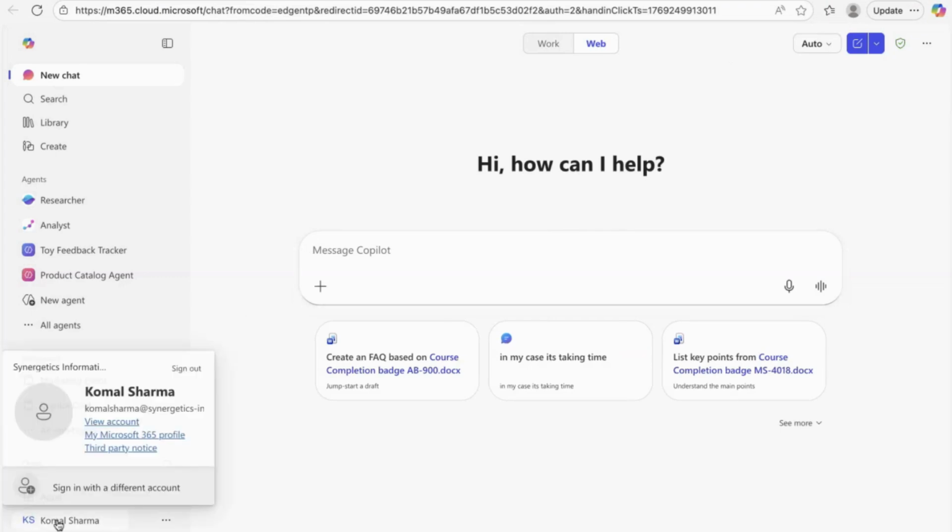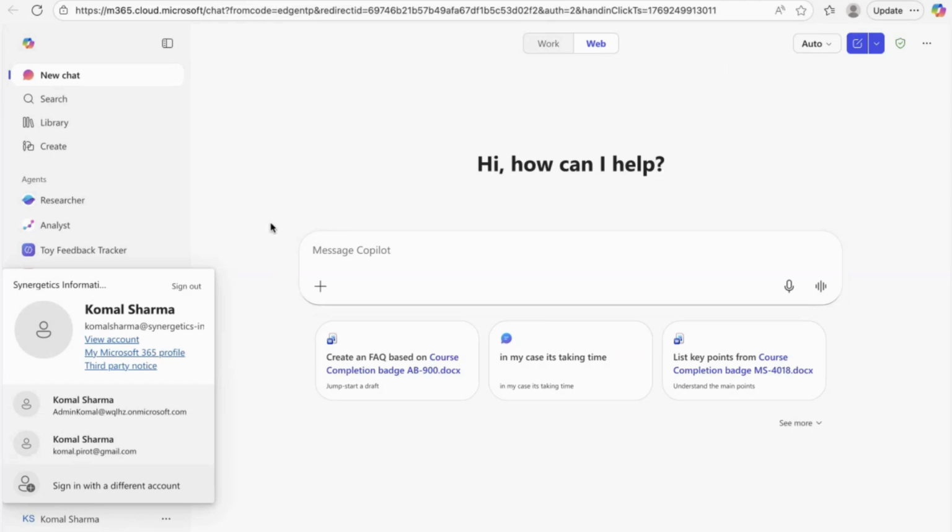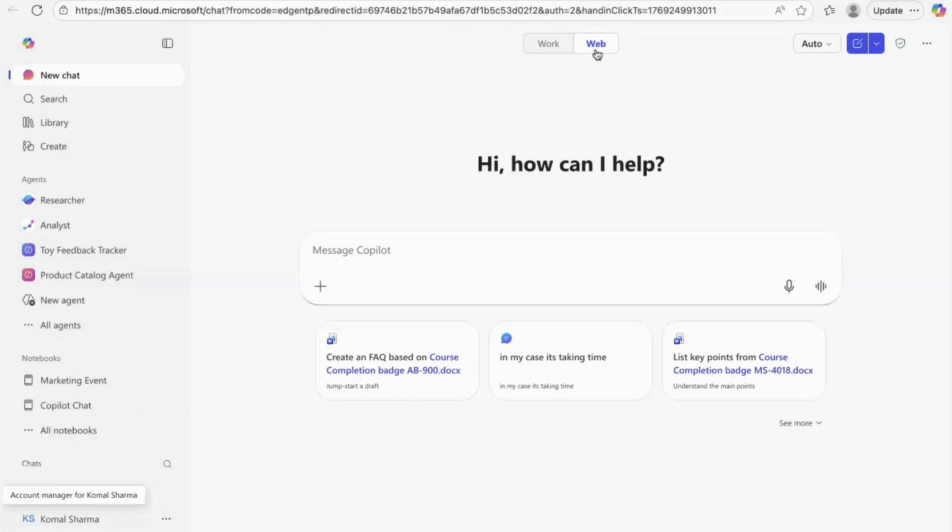Now here I have a Copilot license. Right now I'm using web capability, which means I'm in web mode. When you have Copilot enabled, you have both modes available, work mode and web mode. Copilot is also available as a complimentary license to all users, where web mode is enabled by default. Web mode means Copilot is going to prepare your content on the basis of any attached document or the information available over the web.